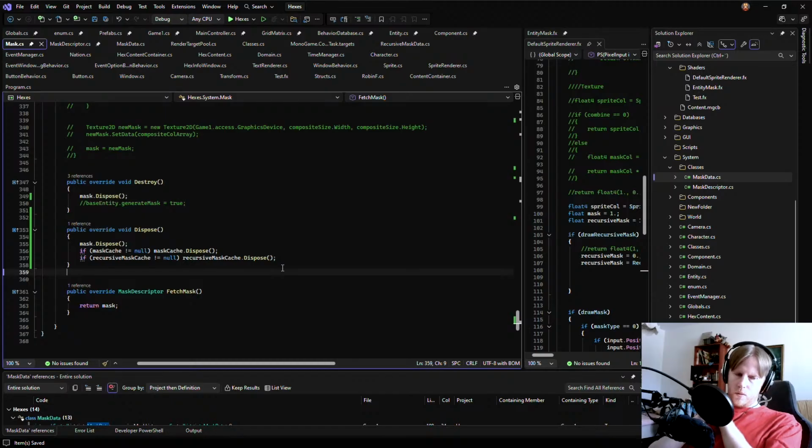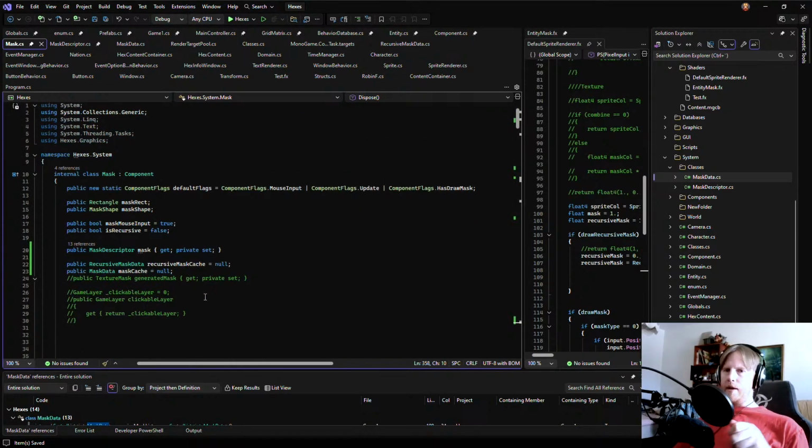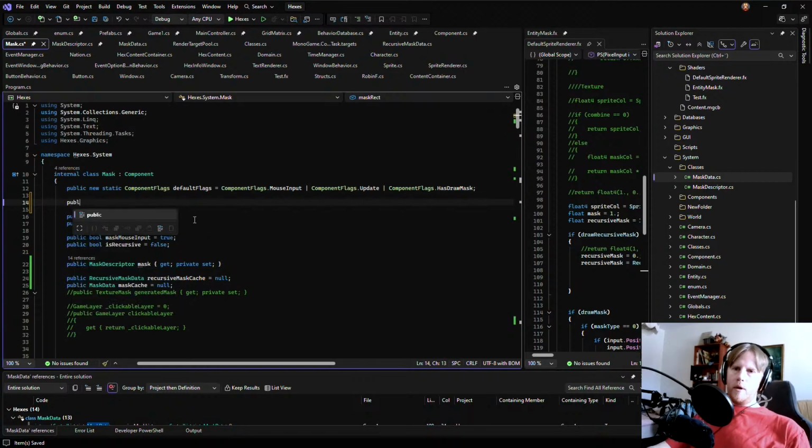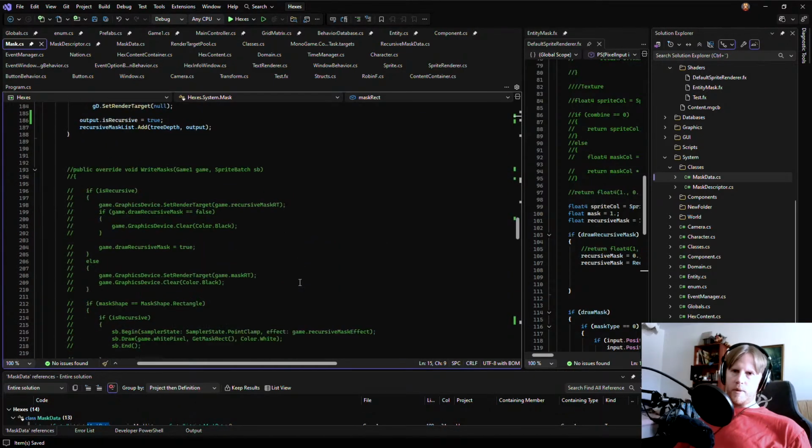We actually can do it with dirty flags, so we can just flag an entity as dirty because it's moved or updated at all, and then that will update the mask, and that's better. Let's just add that here right away. Public bool is dirty equals false. And that's much smarter.